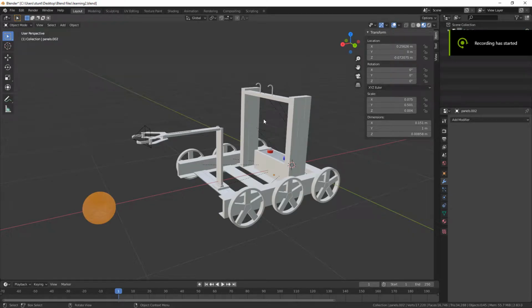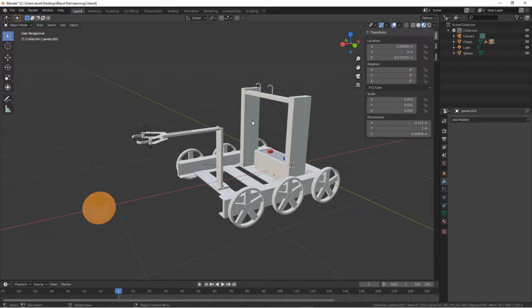Today we are going to be adding some textures onto our robot, and we're going to hopefully start animating either this episode or next episode. So without further ado, let's go ahead and get started.